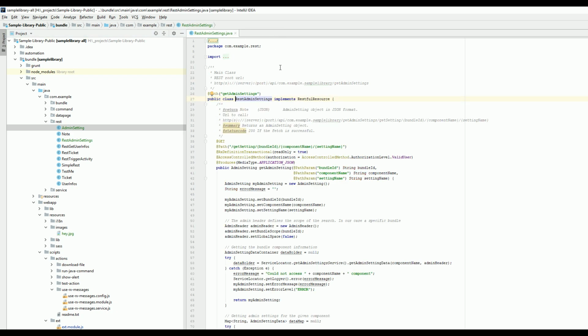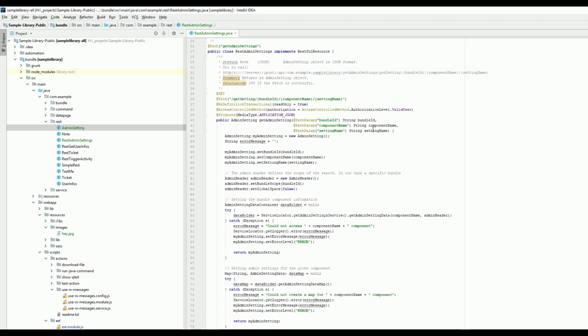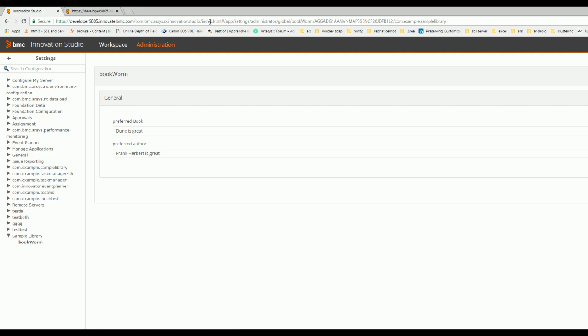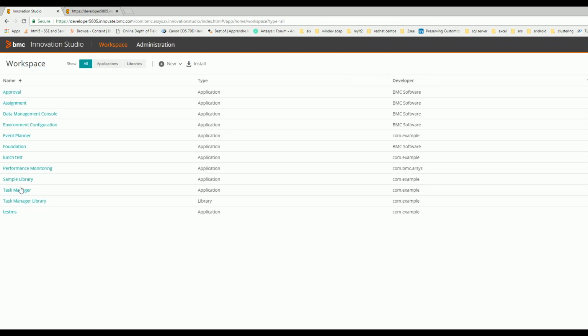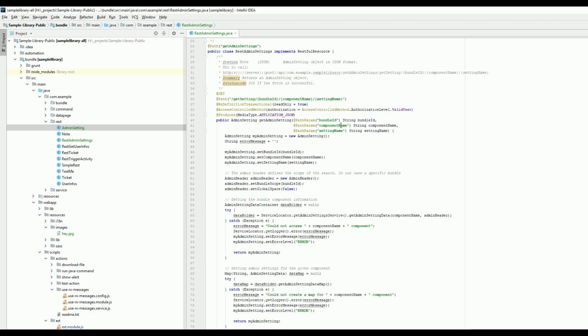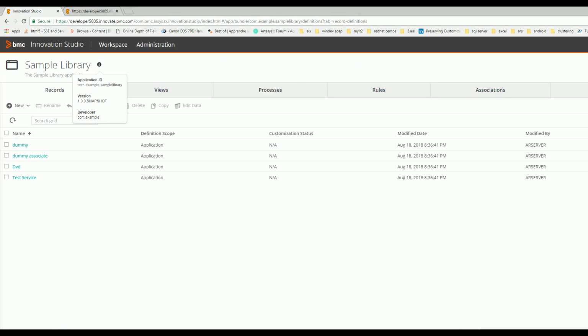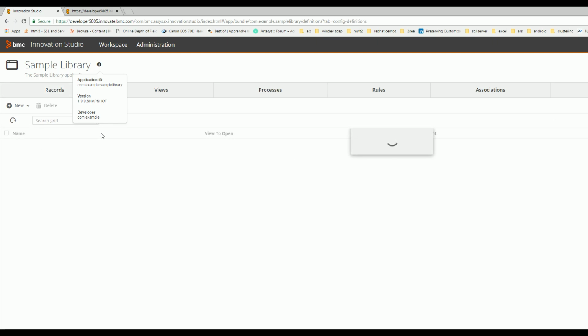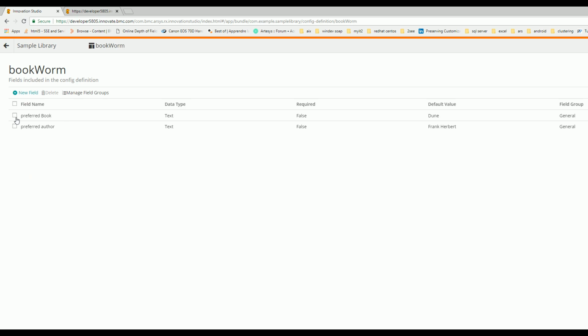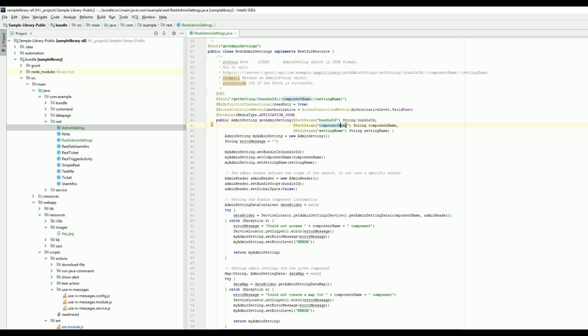So I have a REST API, and I'm going to pass some information to the REST API. I'm going to say, well, I want for this bundle ID. Sorry, my bundle ID is com.example.samplelibrary. I need to pass the component name. So in my case, the component name is bookworm. And I want the settings preferred book and preferred author. So I'm going to fetch one at a time.